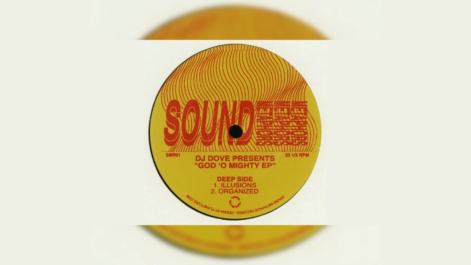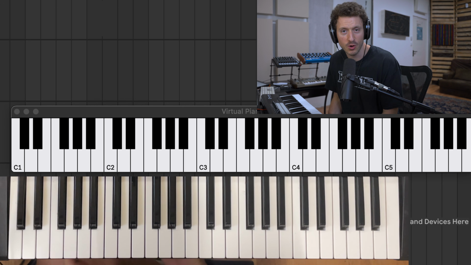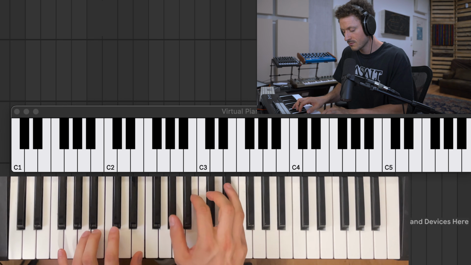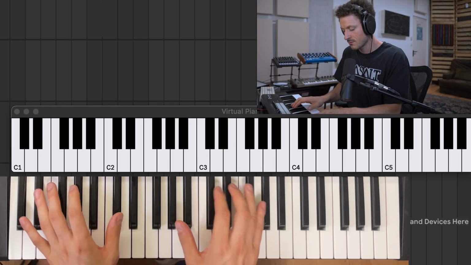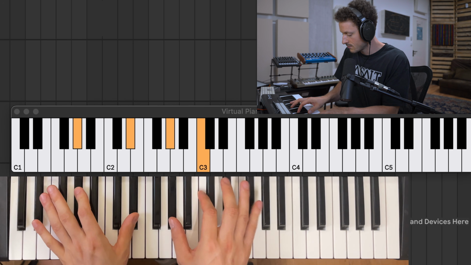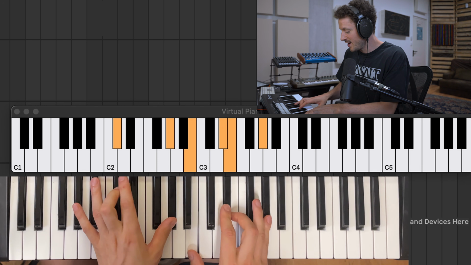Which brings us to our last progression of the day. You made it all the way to the end. So here we have Illusions by DJ Duff. In my opinion, another absolute banger of a chord progression, which goes more or less like this. Just sounds so nice, right? So let's go right ahead and break it down.